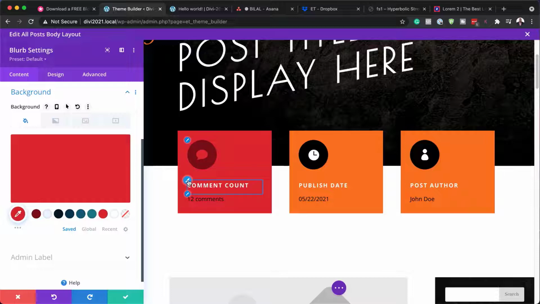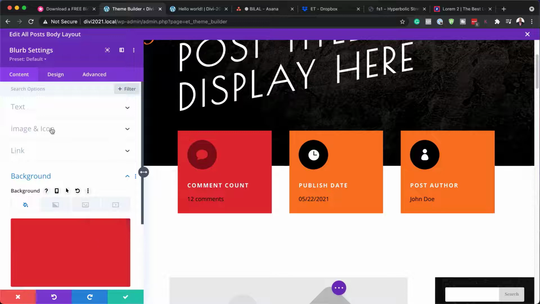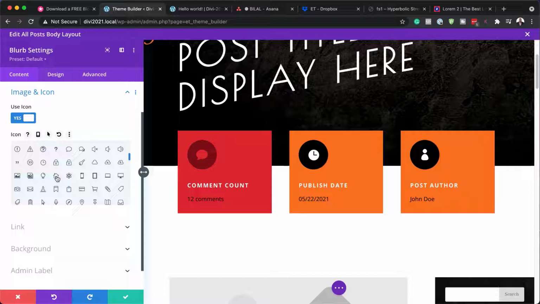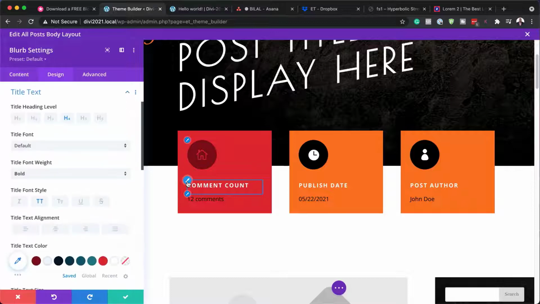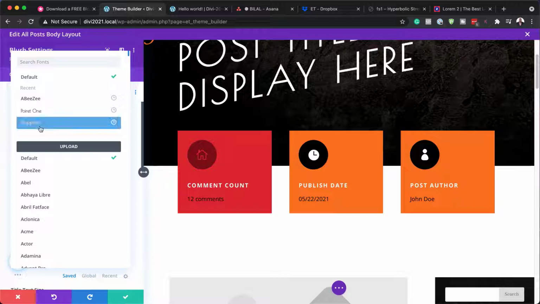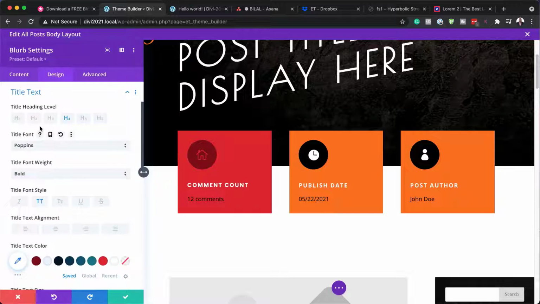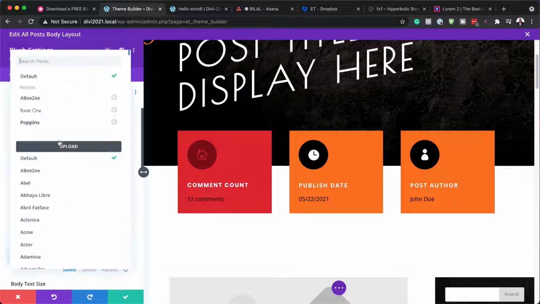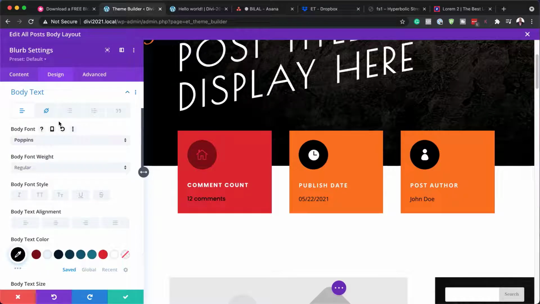Now, if you want to make changes to the icon itself, then what you want to do is to come over here to image and icon. So this is where you can update your icon. So let's say you want to go with this one, and you can see there it has been updated. Now we also have options to go in and customize our text here. So our comment count font can be changed here by selecting the one you want. So I've just selected Poppins there, and also our comments here can also be updated. So now I'm just going to set everything to Poppins, and you can see now it looks way different.